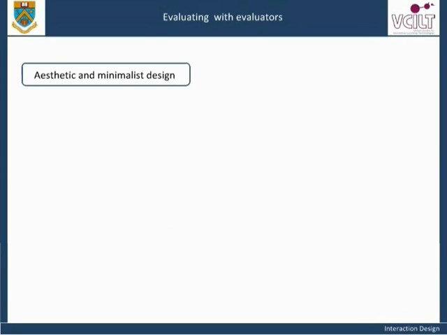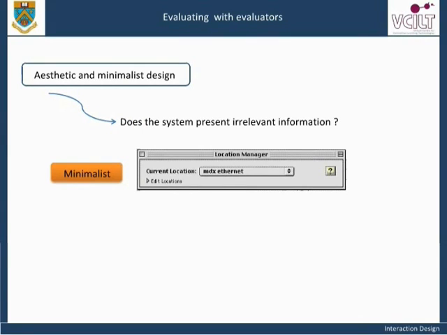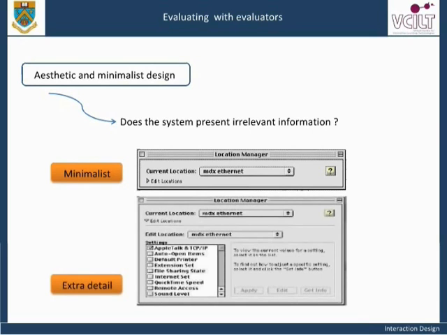2.8 Aesthetic and minimalist design. Does the system present irrelevant information? E.g. the following Macoso illustrates an attempt to hide information from their user when it is not relevant. The first dialog below shows the minimal information needed, but can be expanded to the second interface if the details need to be viewed and edited.